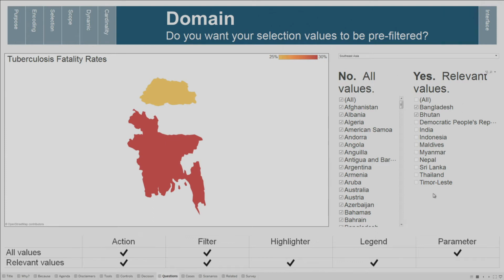So if I say I just want to be able to select all values, I don't need to pre-filter that data set or pre-filter those selection values, then I can use an action, filter, or a parameter. It's worthwhile to note that if you're using a highlighter or a legend, the highlighter or legend will always be pre-filtered to the previous filter selections you've made.